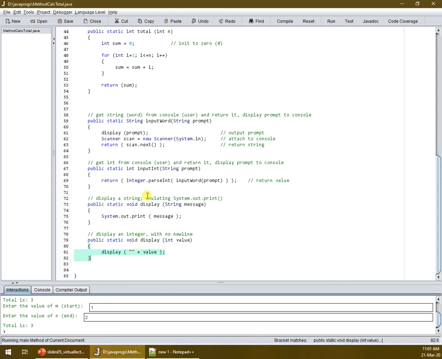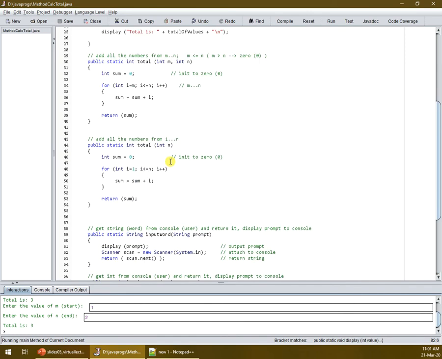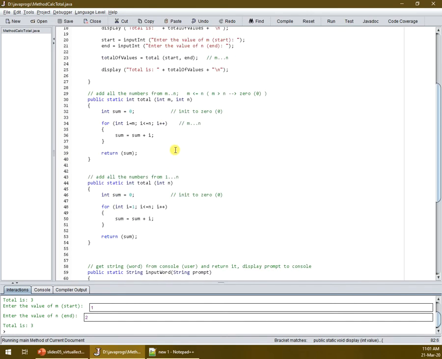And so what we did, well, we had one method call the other one. So we had the method that wasn't as complex call the one that was a little bit more complex because it did almost everything. So if we look at our two total methods, the one that goes from 1 to n is very similar to the one that goes from m to n. And if you think about complexity, the one that goes from m to n is slightly more complex because it's got that flexible starting position.